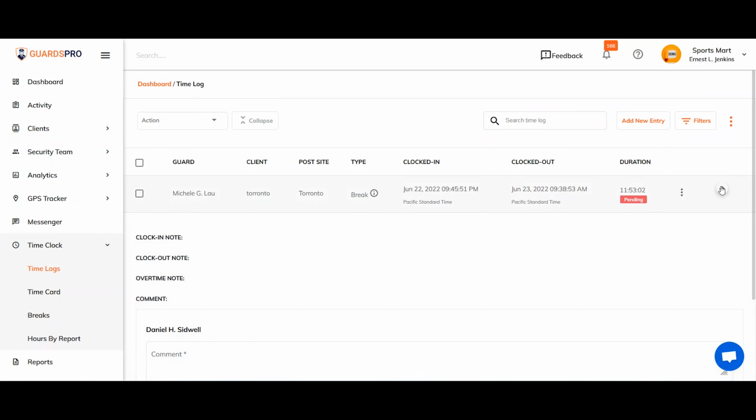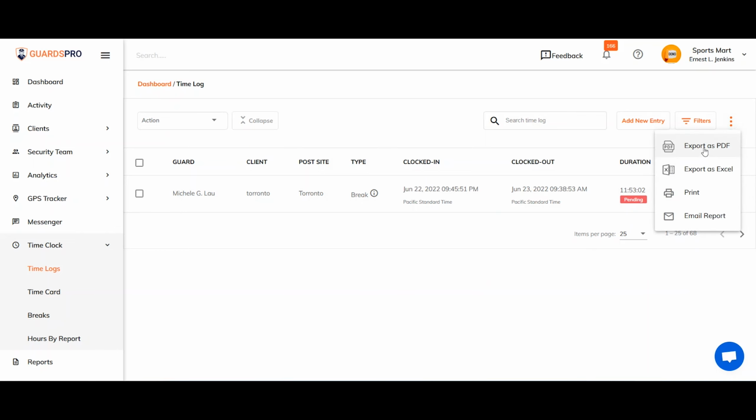You also have the option to approve or disapprove a time log entry. The approved shifts are included in the time card and will be ultimately included in the total guard hours. You can also email the report to the members of your security team or export it in PDF or Excel format. It is this easy.